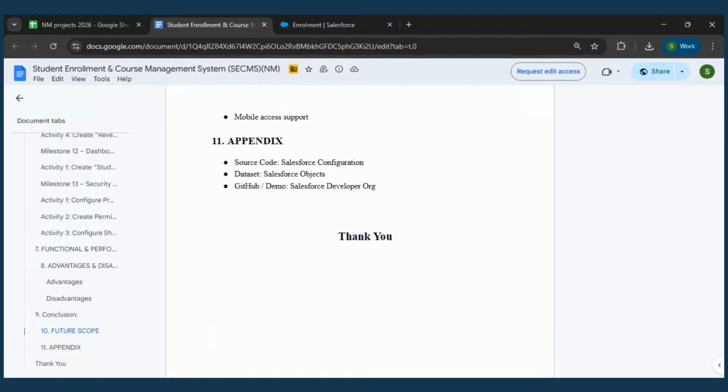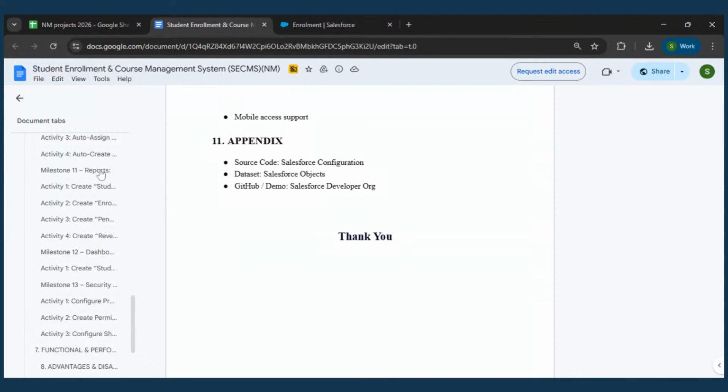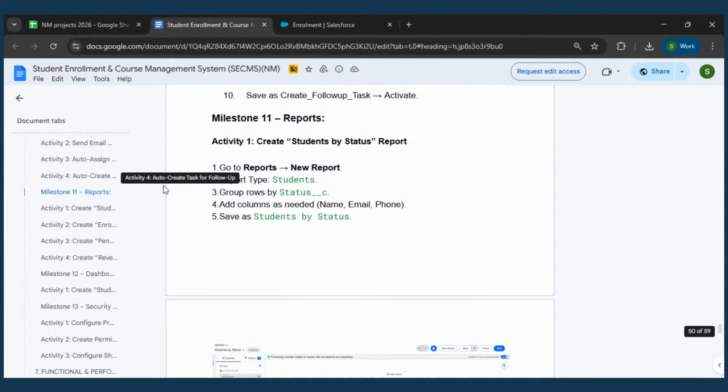And then the appendix. In this appendix section, we included Salesforce configuration details, custom object structure, automation logic, sample datasets, developer org demo access. So these ensure transparency and reproducibility of the project. So everything you need to mention in these step by step phases. If you have any doubts, you can feel free to ask in the Q&A.